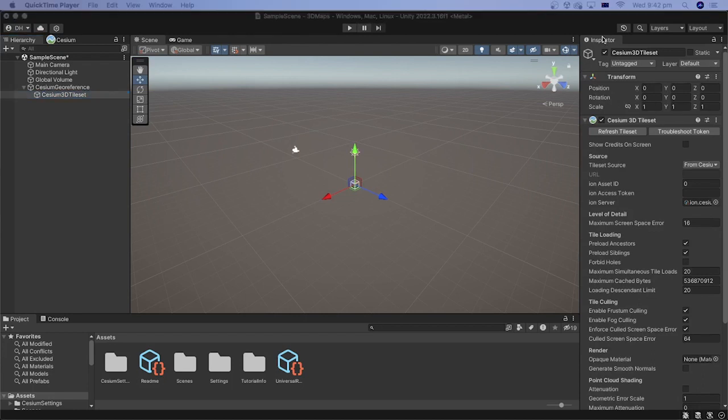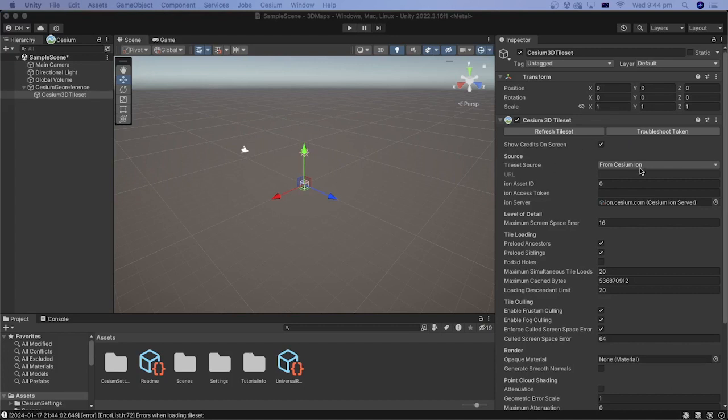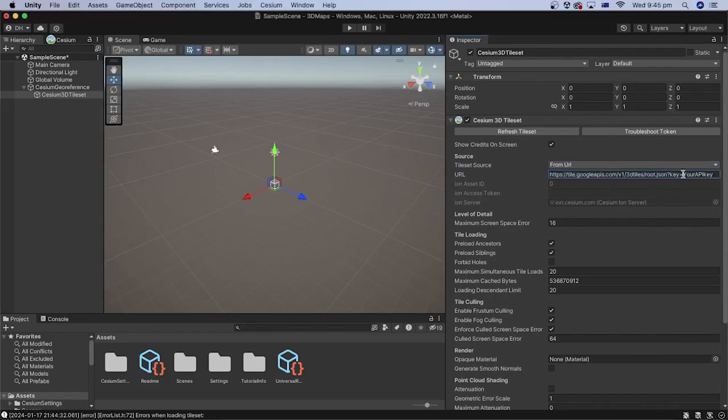In the inspector, under the Cesium 3D tileset section, tick Show credits on screen to comply with Google privacy policy. For the tileset source, select from URL and add this URL. I'll put the URL in the description. Make sure you replace the API key part with your Google API key.